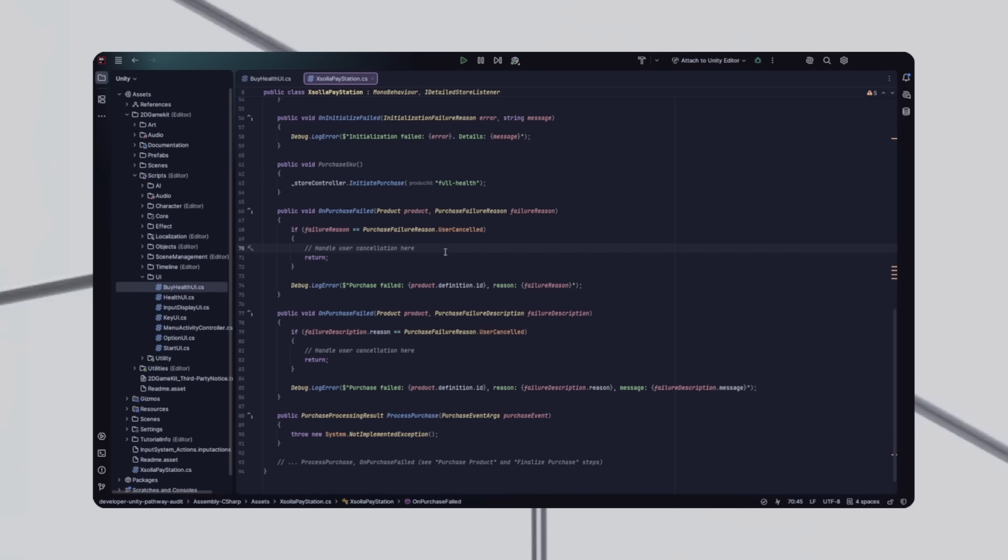You'll notice in our on purchase failed functions that we have a comment where you can set up how you handle your user cancellation. With our purchase SKU function set up, now all we have to do is wire that in to our UI.